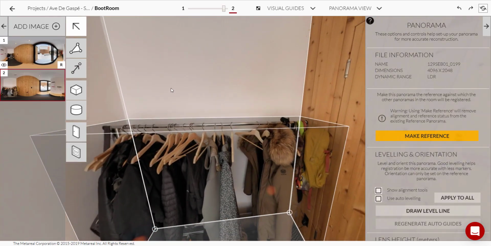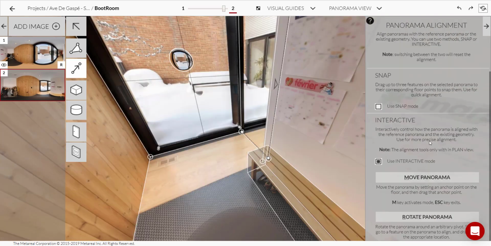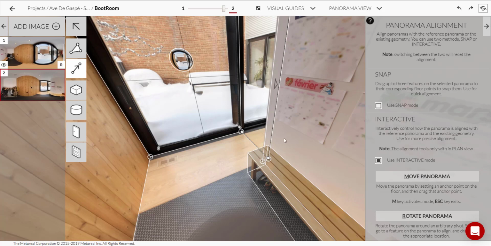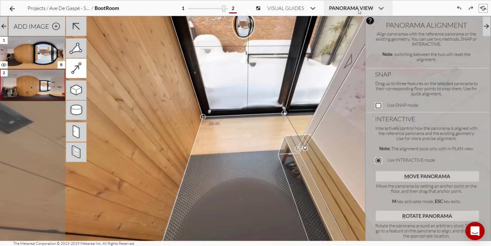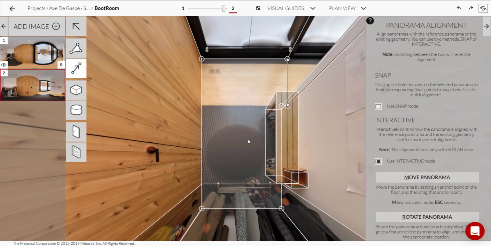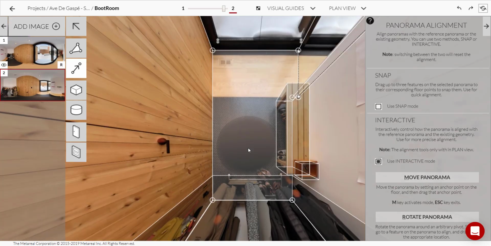But you can still improve this. The nice thing about interactive mode is you can be really precise with your alignment. So again, let's go back to plan view. You'll notice, for example, this little box, it's not that aligned compared with the other volumes. That's because this panorama isn't at the same height as this one. So the scale is going to be a little bit different. But that's okay, we can adjust that.